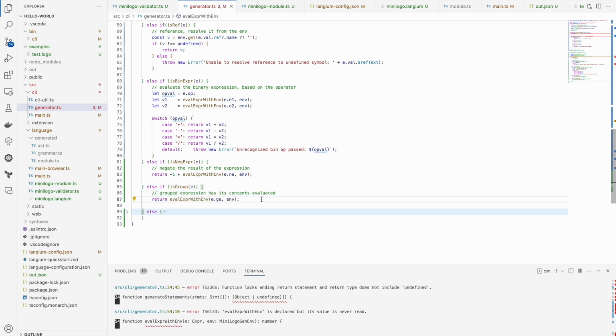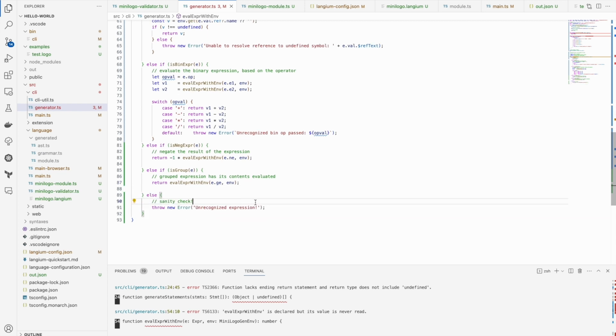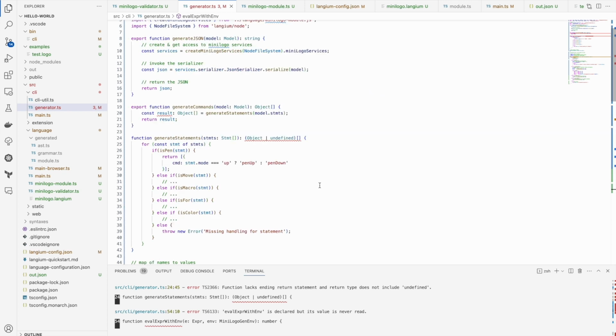For grouped expression, it just allows us to evaluate the expression in the context of itself. So we just take the expression and the existing environment and evaluate it. And then always good to have a sanity check, just in case. You never know, just in case you miss something.